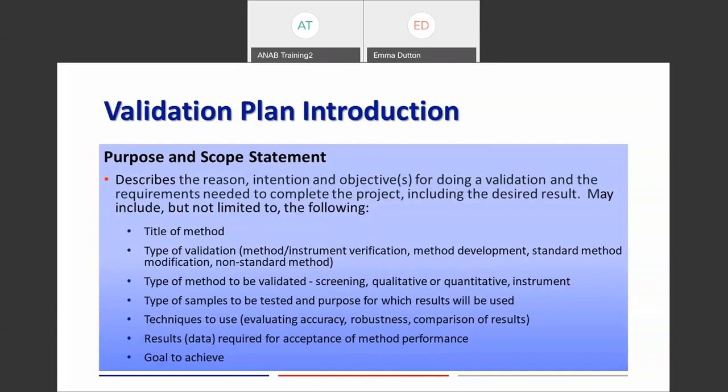So it may include, but not be limited to, the following: that title, talking about the type of validation, whether it be for a method or an instrument verification, a method development, standard method, modification, non-standard method, whether it be quantitative, qualitative, presumptive test, a screening test for an instrument. And then, of course, the samples to be used and the purpose for which the results will be used. So what are the types of samples that you're going to use? Known reference standards, known reference materials, where are you going to collect the samples, and then what is the purpose for each of those? And then the techniques that you're going to be using.